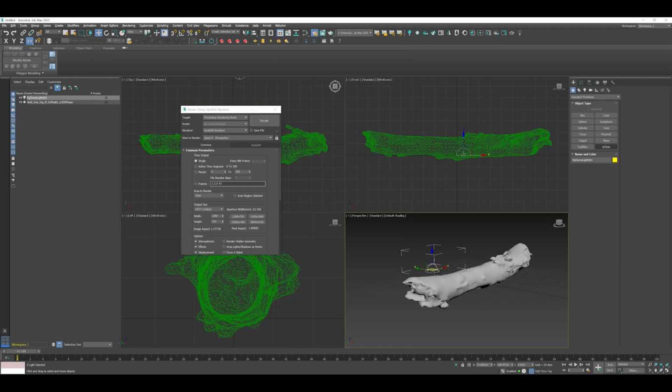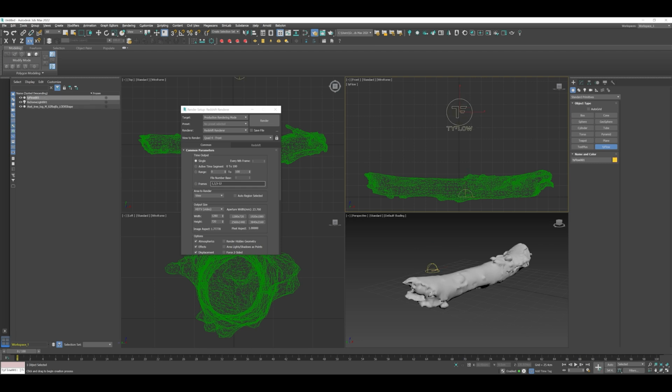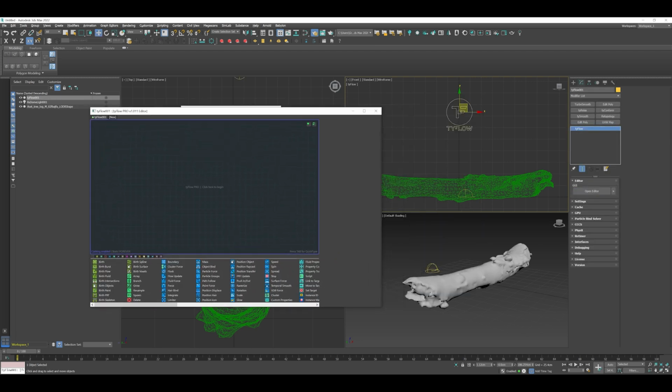Let's create a really basic scatter system with Tyflow. So I'm going to go up to my standard primitives and drop down a Tyflow node. As you can see, it creates a little icon that says Tyflow. And then from there, you'll see on your modifier list, you can just hit Open Editor, which is going to bring you up this Tyflow window.